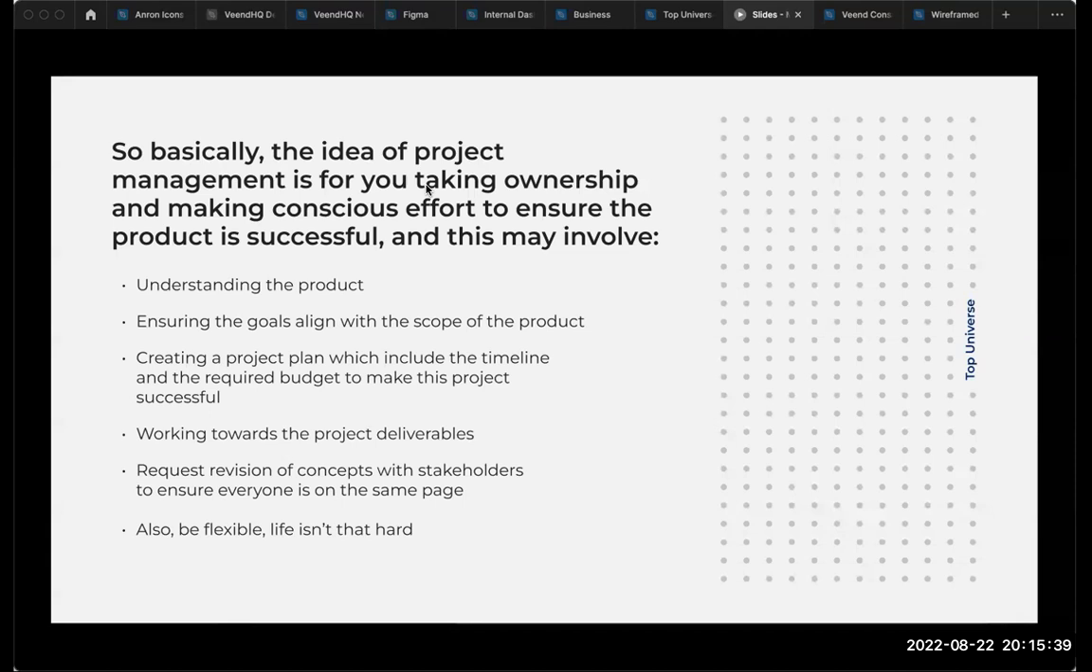You take ownership of your product, you ensure, because you have to ensure that those who are related to your products, you are in constant communication with them. Those who determine what affects that product, you're in constant communication with them. So also be flexible. Life isn't that hard. Yeah, designers, we understand our craft, but the truth is, there's some things we have to be flexible on.